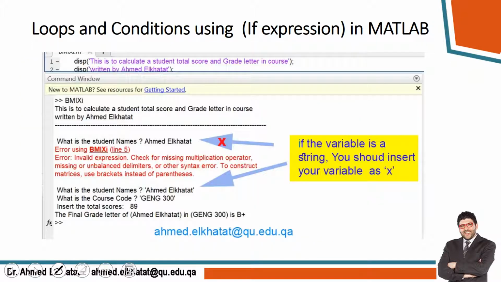So let's try it. Now when I press start, it runs the software, so it shows the title I put, to calculate, written by Ahmed Khattat, and this is the line, and this is the space. Then it asked me the first question, what is the student name? I put Ahmed Al-Khattat, my name. So it gave me an error. Why? Because this is a string. When you put a string, you should put it in single quotes. Only numbers you can put without single quotes.